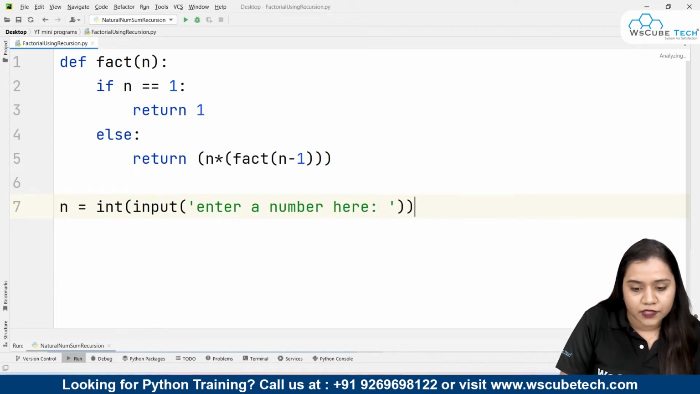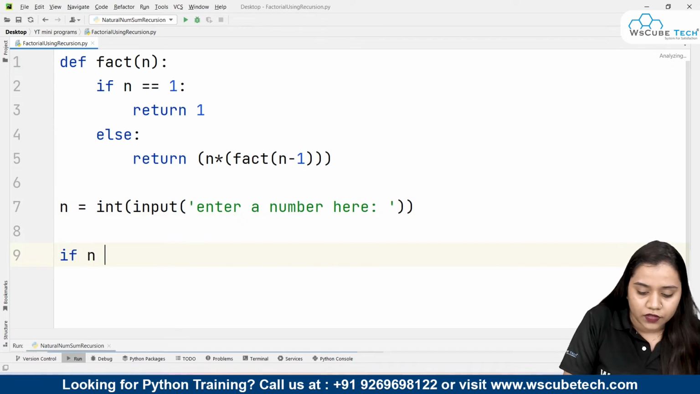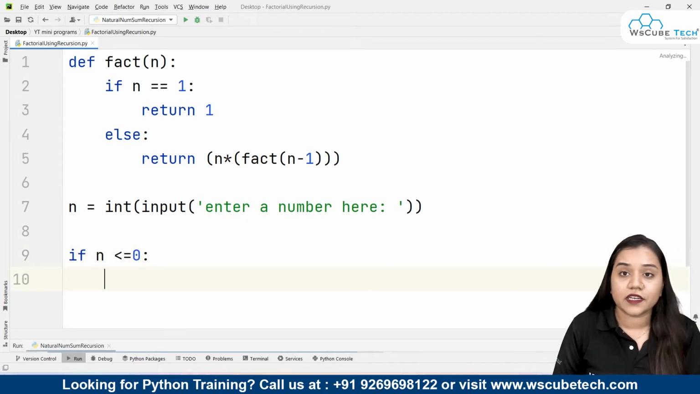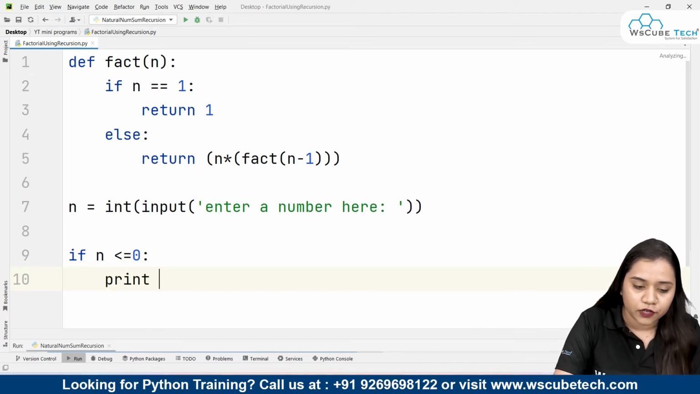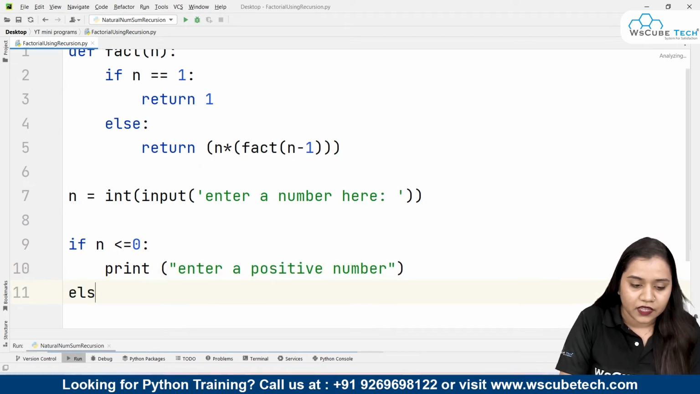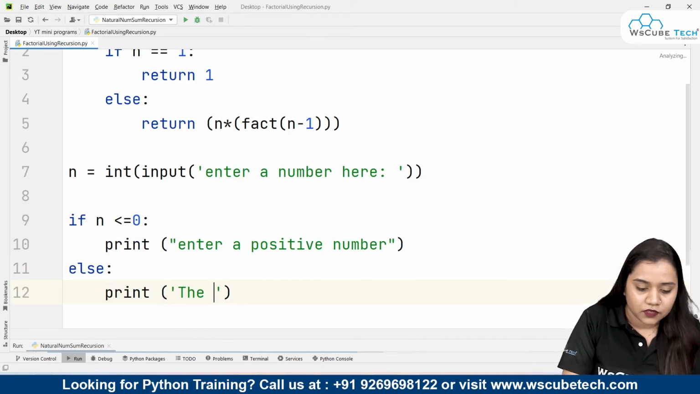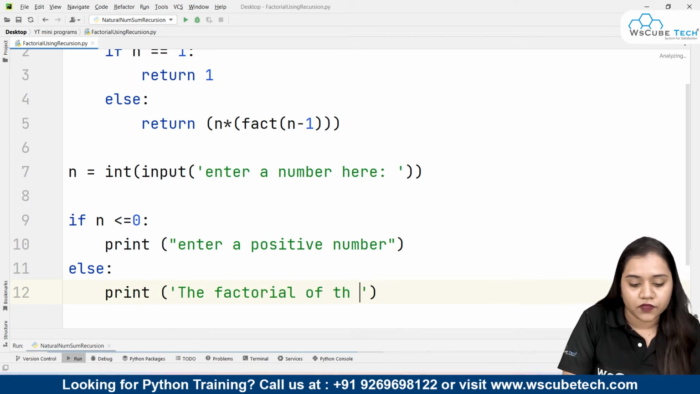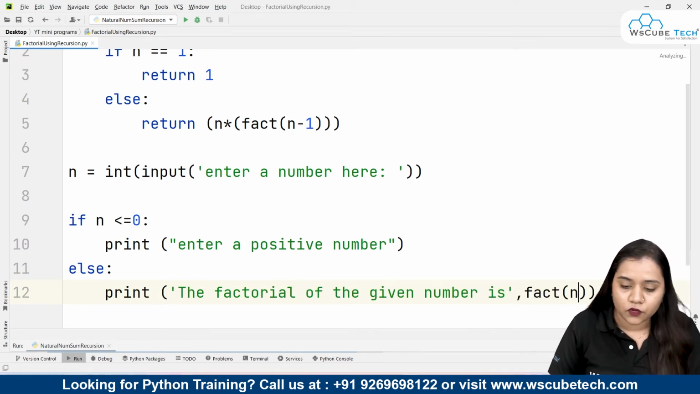Once a user has given a number, we need to give a conditional statement that if n is smaller than or equal to 0. So suppose the user has written any number, let's say 0 or any other number that is less than 0. In that case, we'll print for them: enter a positive number. Else, we will print the factorial of the given number, fact with the value n. Let's run and see what output we will get over here.